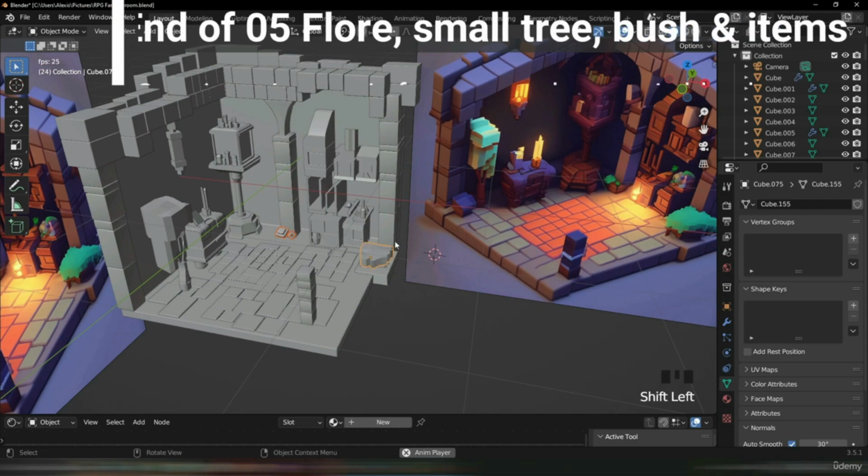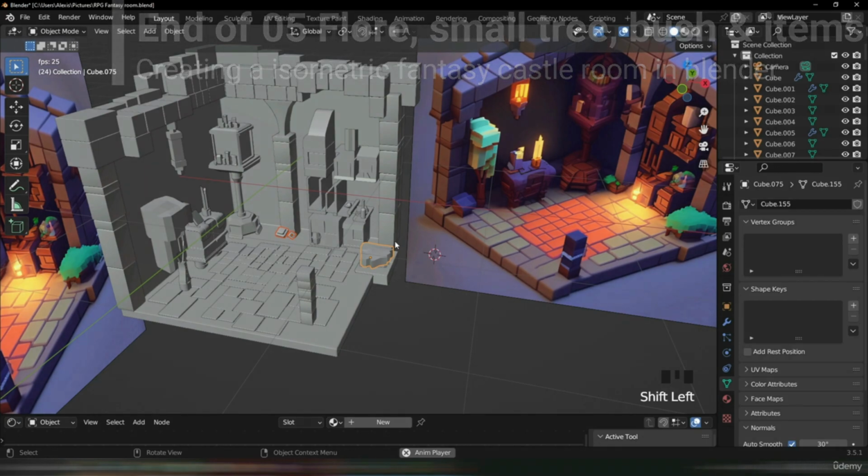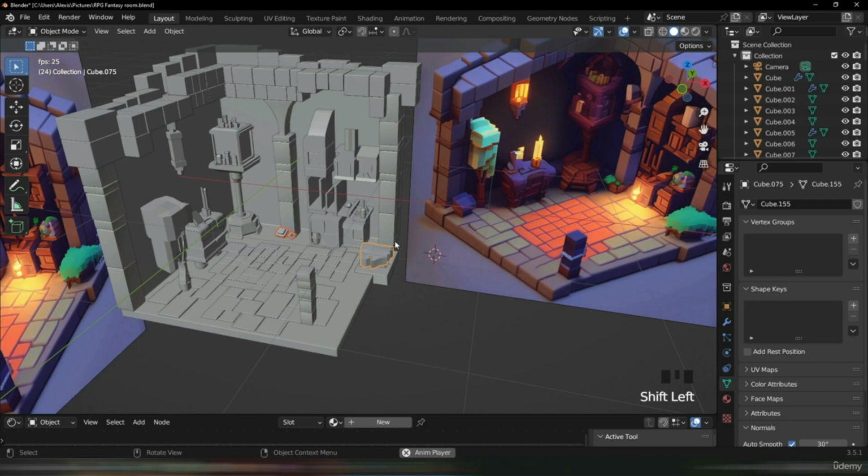Alright, that's all for this 5th part. In the 6th part, we're going to start adding a lot of the colors, basically painting in every single object. Then we're going to add a few bits of the lighting. So we're going to light the entire scene to make it look good. And that should be everything for this 6th part.